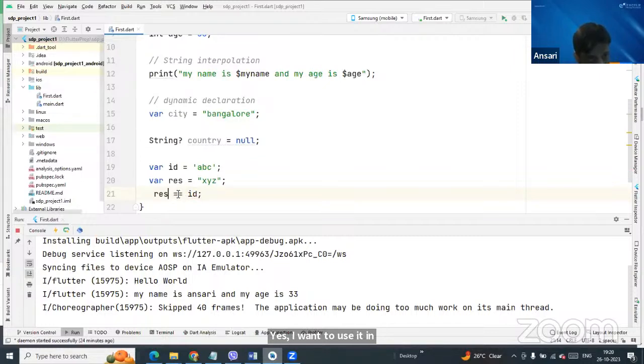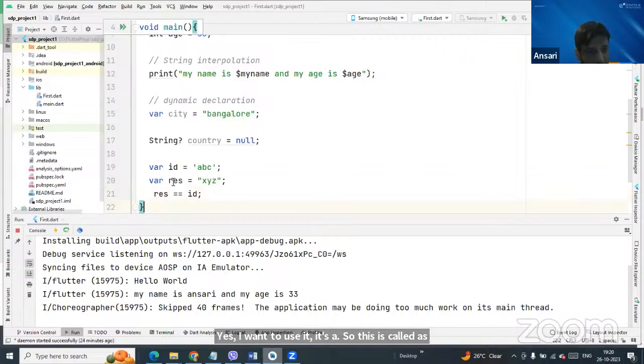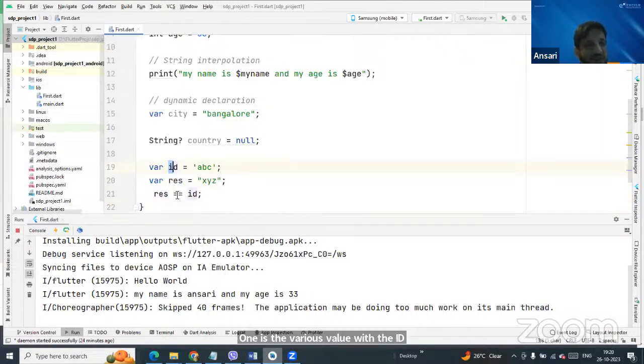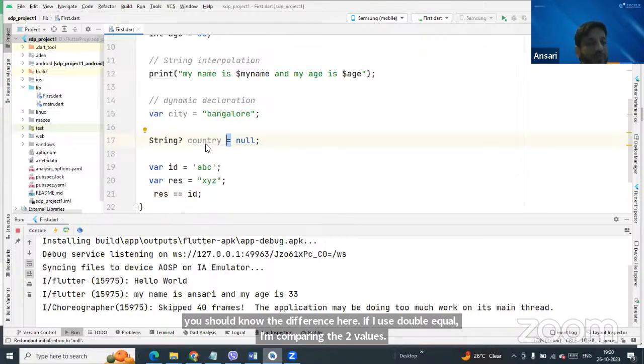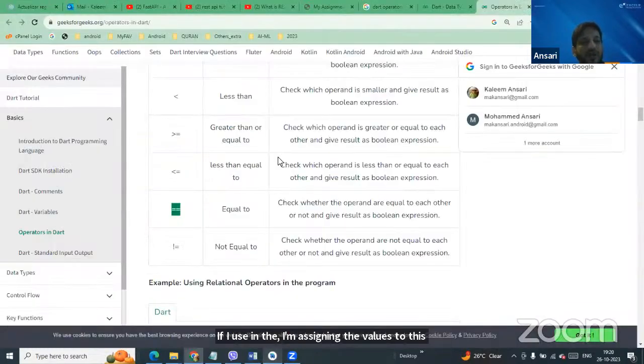So this is called a comparison operator. I'm trying to compare two values: one is the RES value with the ID value. This is called the comparison operator. This is called an assignment operator. So you should know the difference here. If I use double equal, I'm comparing the two values. If I use single equal, I'm assigning the values to this variable.